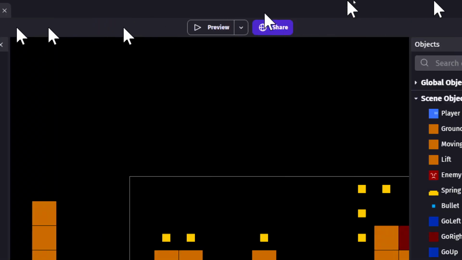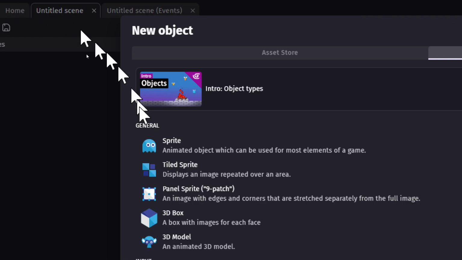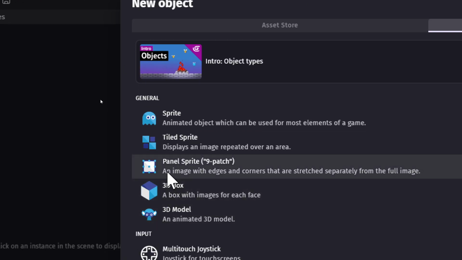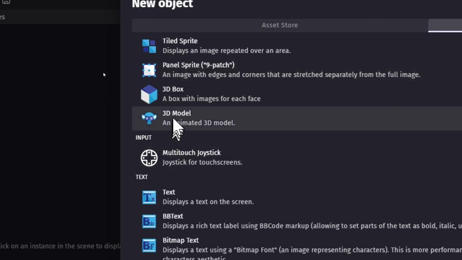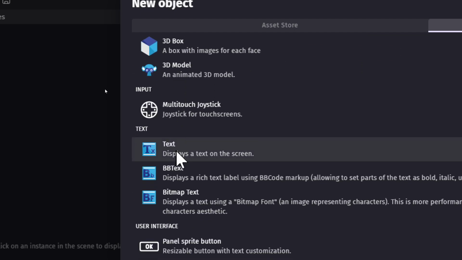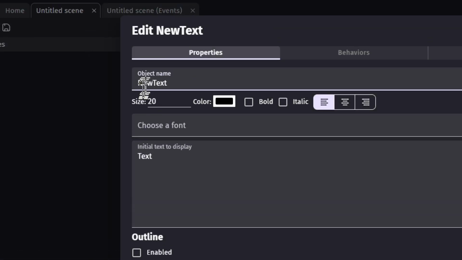Let's go to our scene, and we're going to add a new object. And for the first time since we started, we're not going to add a sprite. We're going to scroll down and we're going to add text. And the text, we're going to call it coin counter.